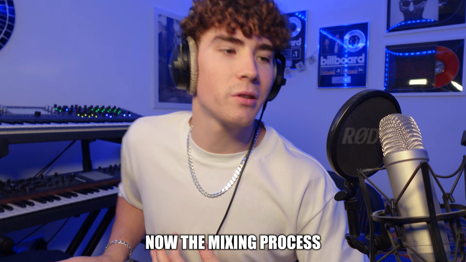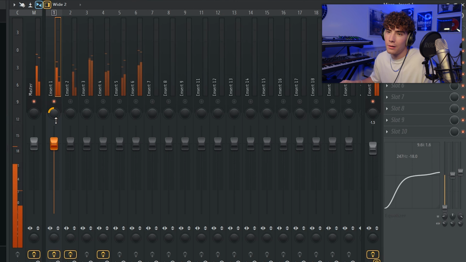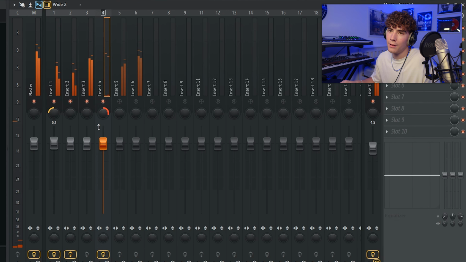Right, now the mixing process is also very important to have your sounds to be very crisp. So kind of to the left. This will go to the right. This will go to the right. Let's pan left and right.